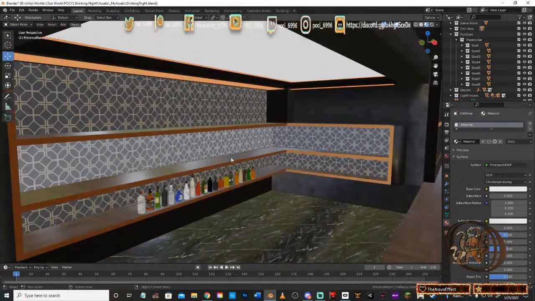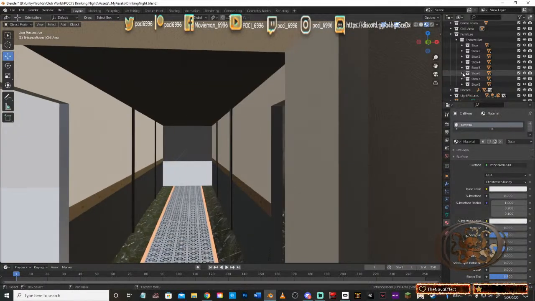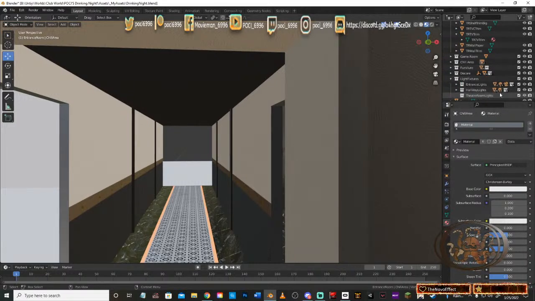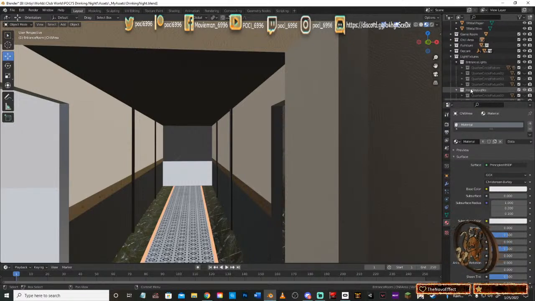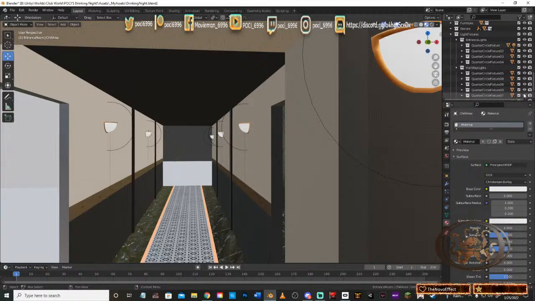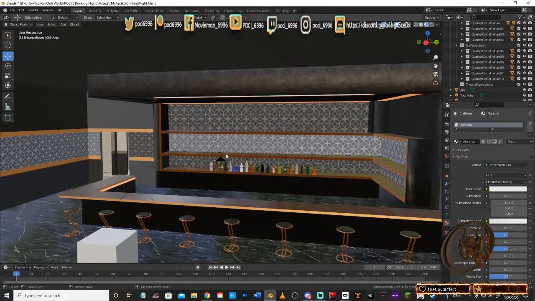Been decorating this bar forever. I feel like this does just walk away. Where are all my lights? They're also groups. Light fixture. Oh god.